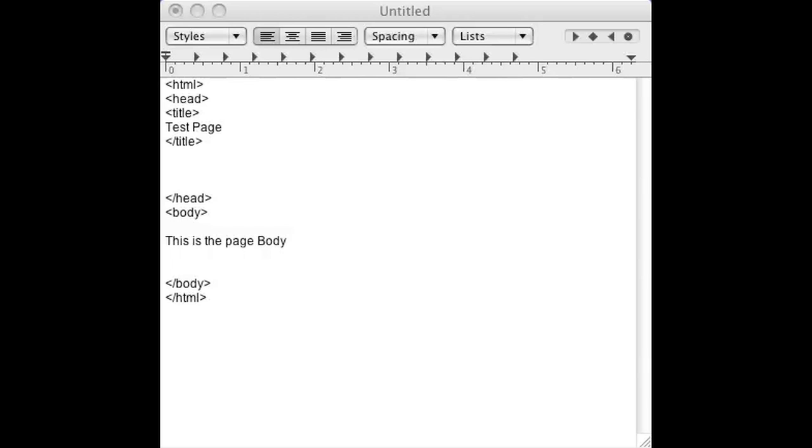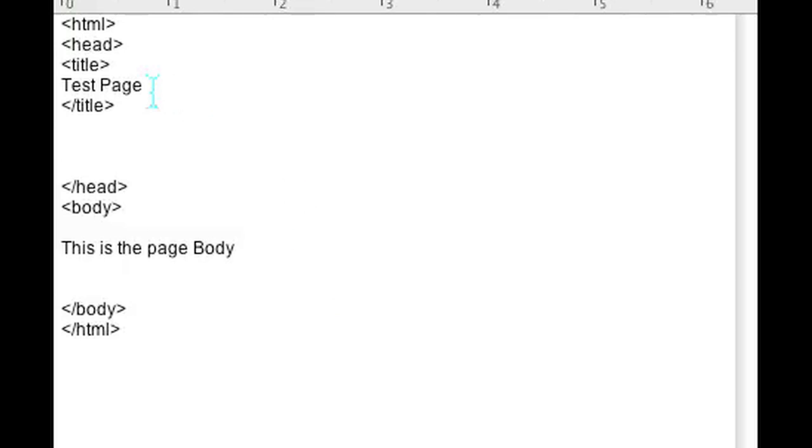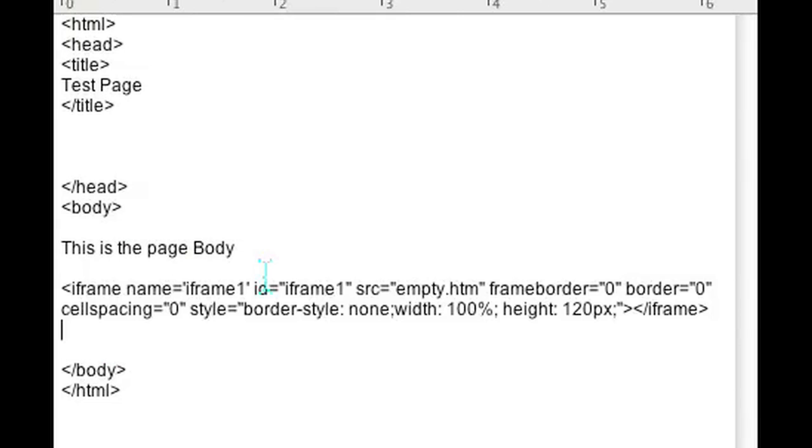So, as you can see, I already have some boilerplate HTML code in a file that I'm using TextEdit to edit. The title is just a regular test page, and there's a body here. Now, if you want to add an iframe, of course, you're going to have to add an iframe block. So let's go ahead and do that here.